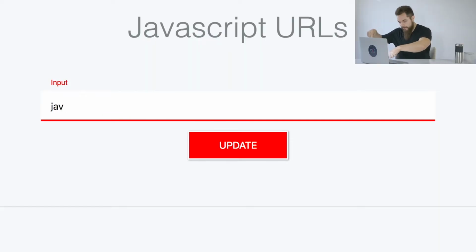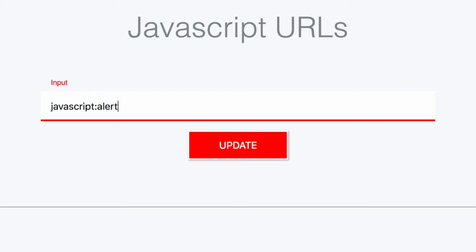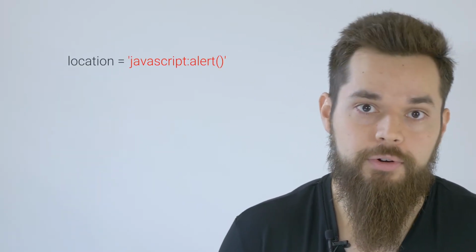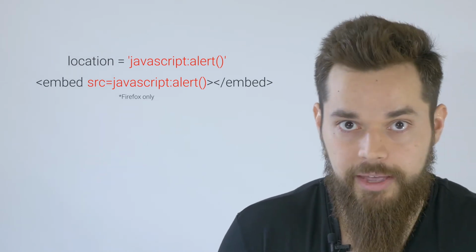Okay, here we go. Type in javascript colon alert parentheses. Then let's click the update button. And now we're gonna click this link. Yeah, it's actually a thing. The JavaScript scheme can be used in redirects or in source attributes like iframes and embeds, as well as href attributes like in anchor elements like we just saw.